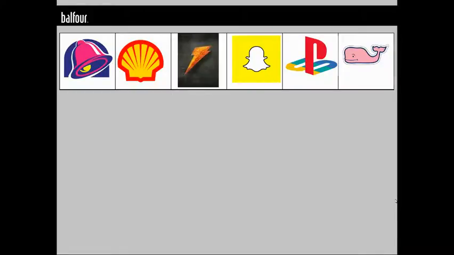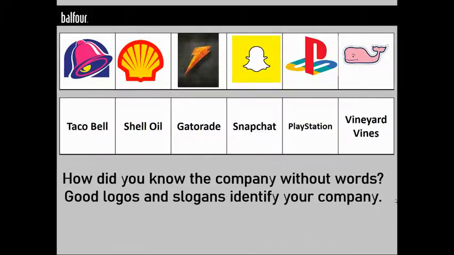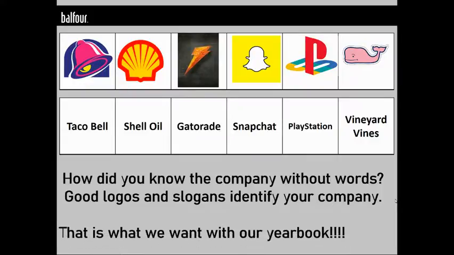We said these are company logos. How do you know it's a company without words? Because they had a good logo and you could recognize it. That's what we want to do with our yearbook, with a theme. They can see the front, they can see the first pages, and they notice a theme all the way throughout your book. Now it's still going to look a little fuzzy, but let's look at a couple more things and see if this helps you. And we'll look at an example of one today.